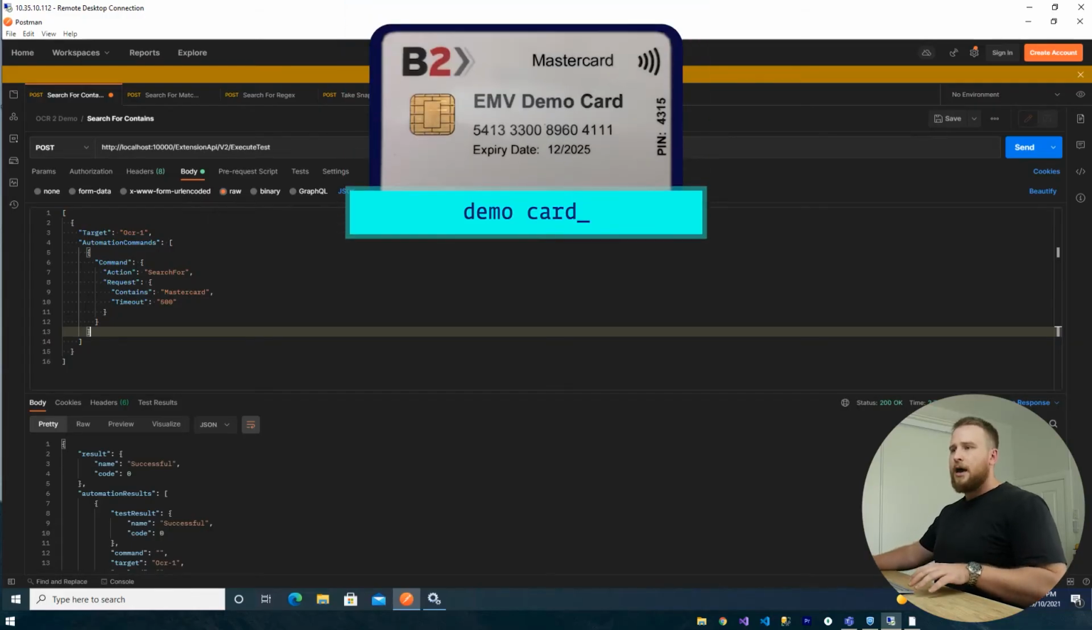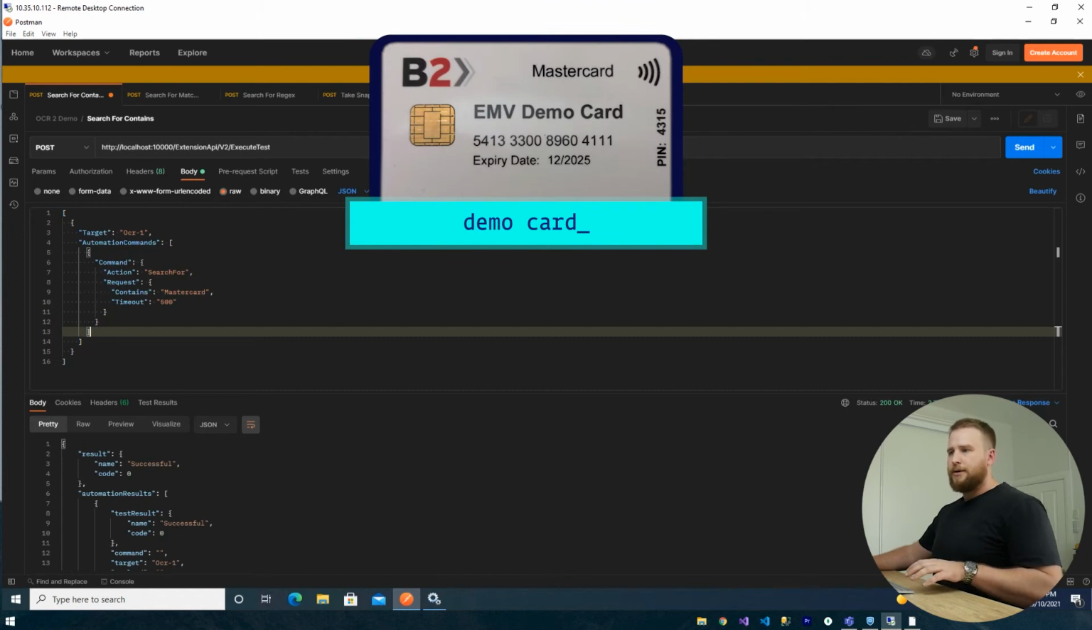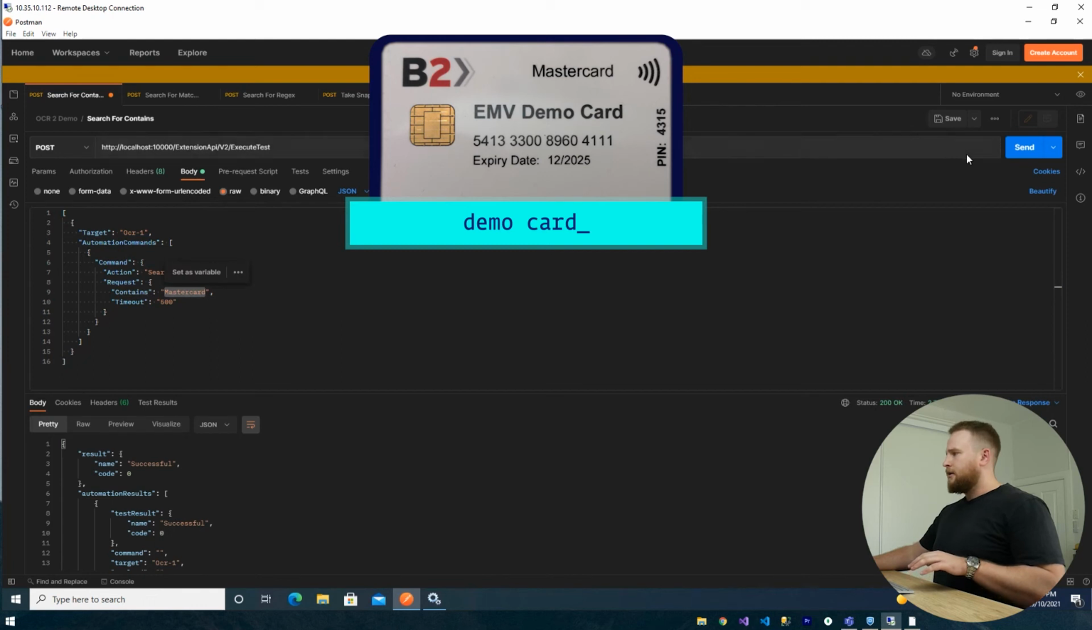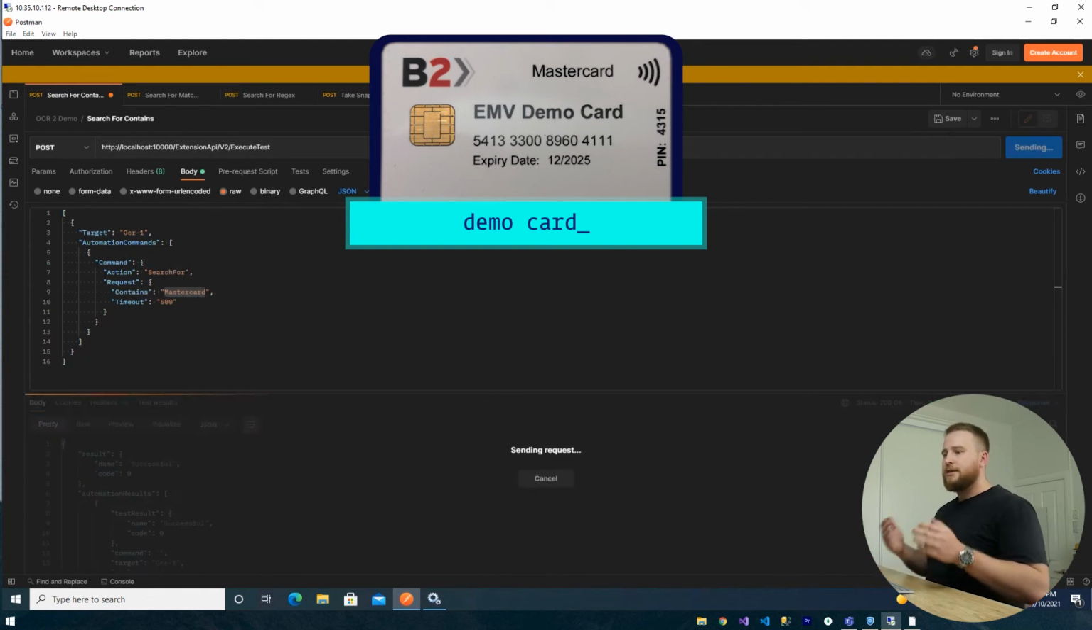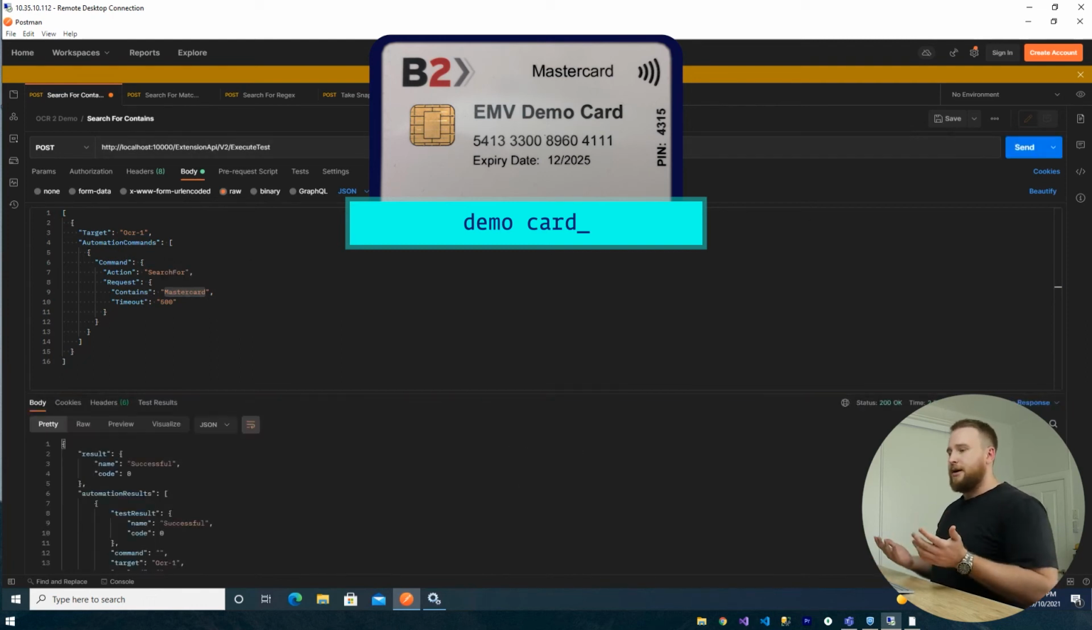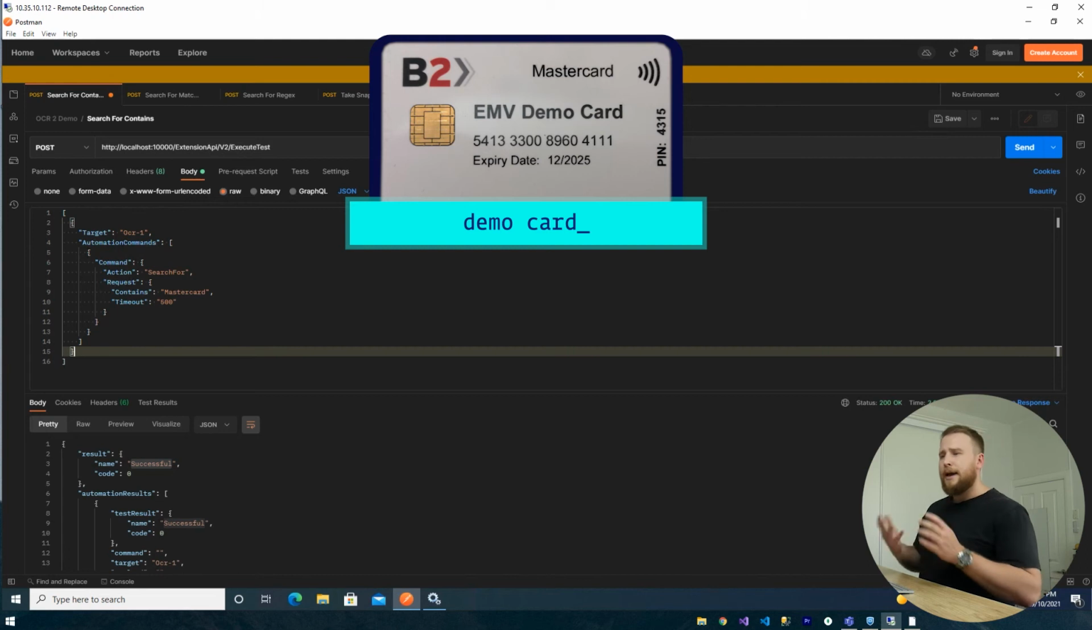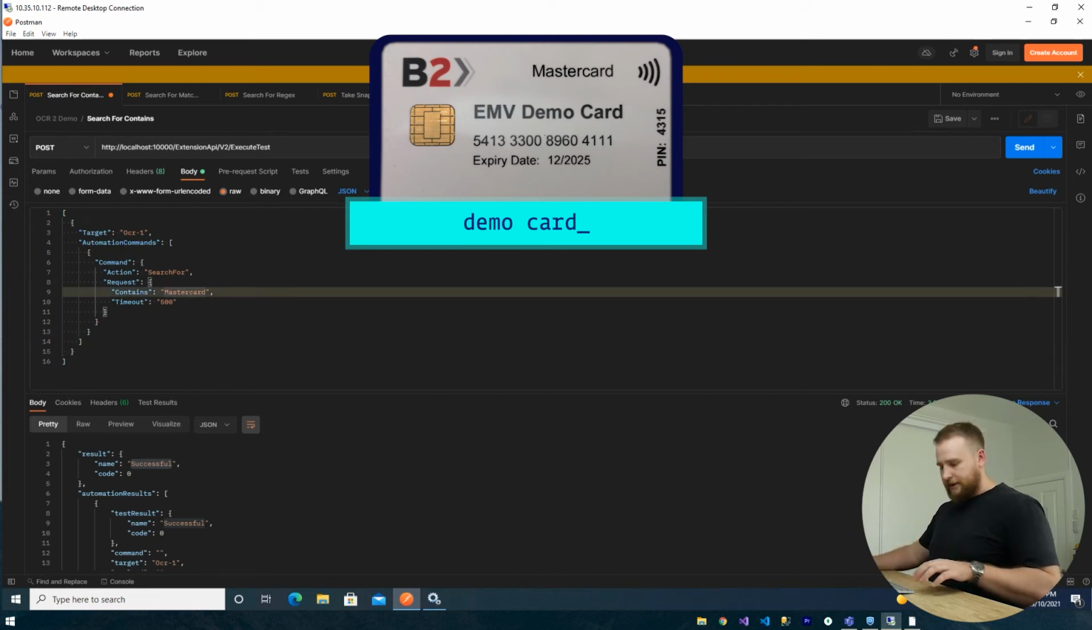We're currently targeting the OCR extension, and we're going to be running a search for command, and we're going to be checking whether the image contains a MasterCard. If we hit send, we should get a successful result because our image contains MasterCard. And we do. We can see we get a 200 OK and our result is successful. But what happens if I send a contains MasterCard 1, for example, something that it doesn't actually contain in the image? What's the result going to be? Well, let's give it a go.